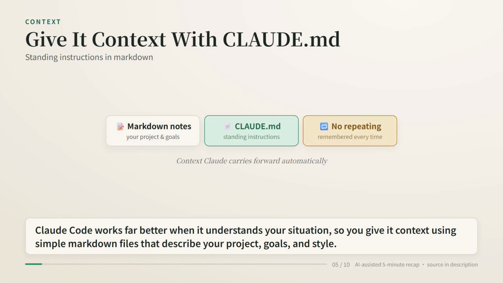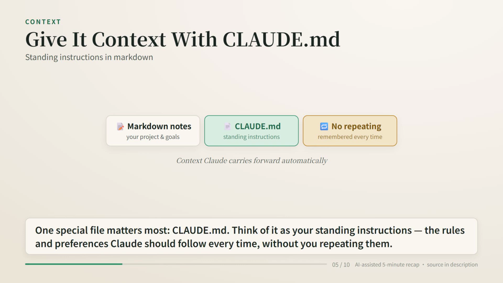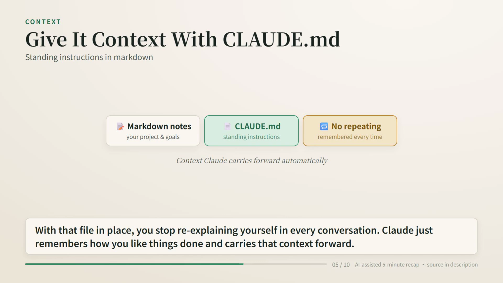Claude Code works far better when it understands your situation, so you give it context using simple markdown files that describe your project, goals, and style. One special file matters most: CLAUDE.md. Think of it as your standing instructions, the rules and preferences Claude should follow every time, without you repeating them. With that file in place, you stop re-explaining yourself in every conversation. Claude just remembers how you like things done and carries that context forward.